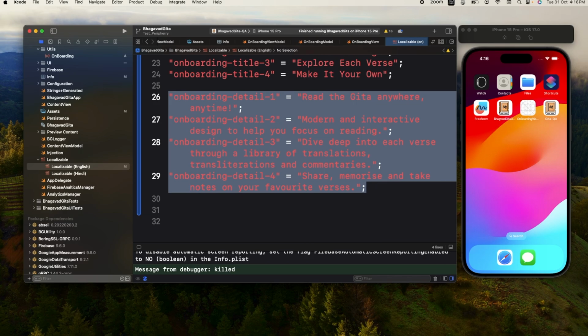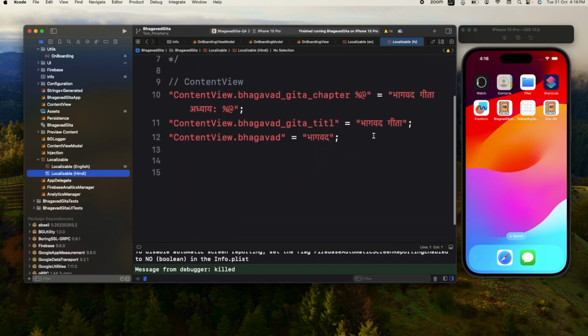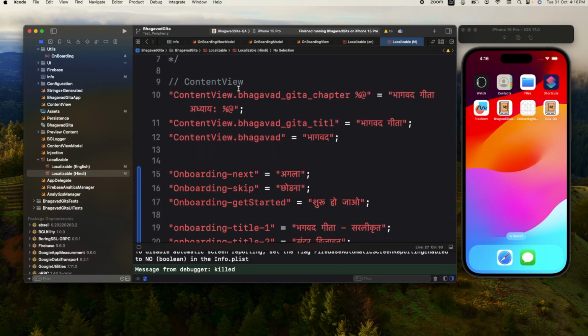Okay, and the same thing goes for our Hindi also. Let me copy the Hindi one also, and here we go for the Hindi. Let's here also give onboarding.